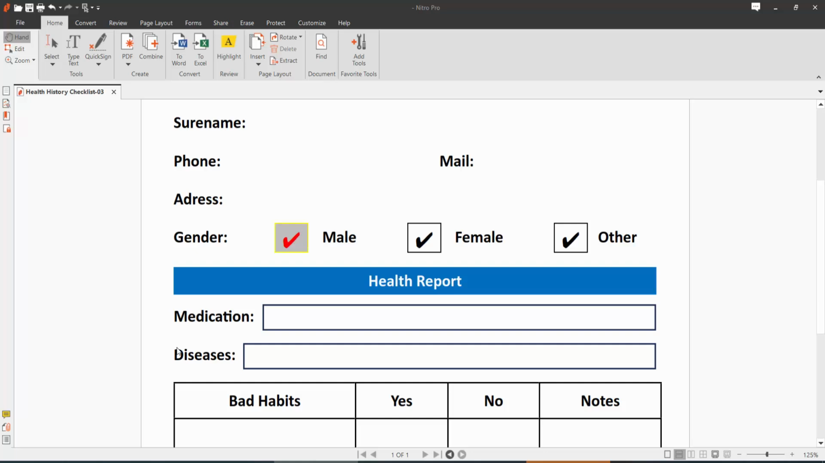Hello everyone, today I'll show you how to copy or duplicate checkboxes on your fillable PDF form using Nitro Pro PDF Editor. This is my fillable PDF and I'll copy or duplicate all of the checkboxes.